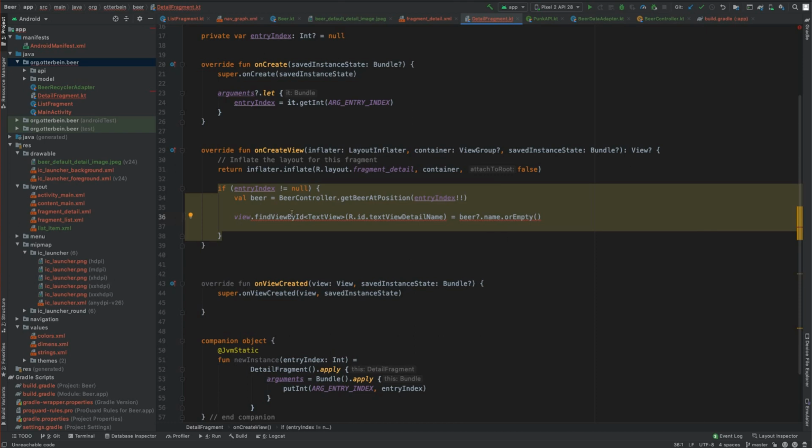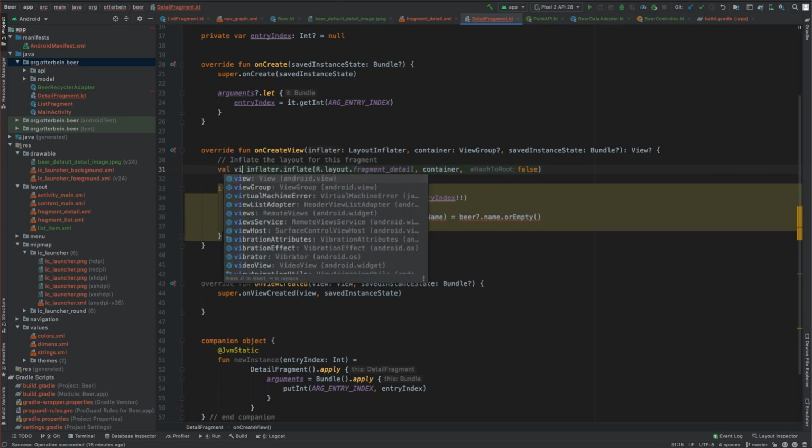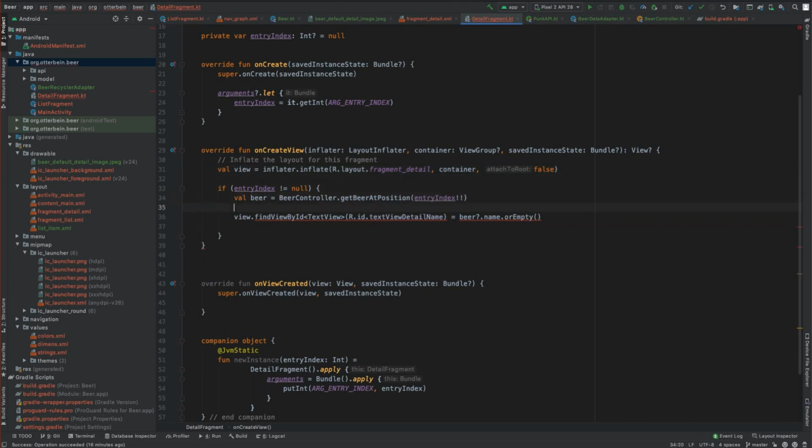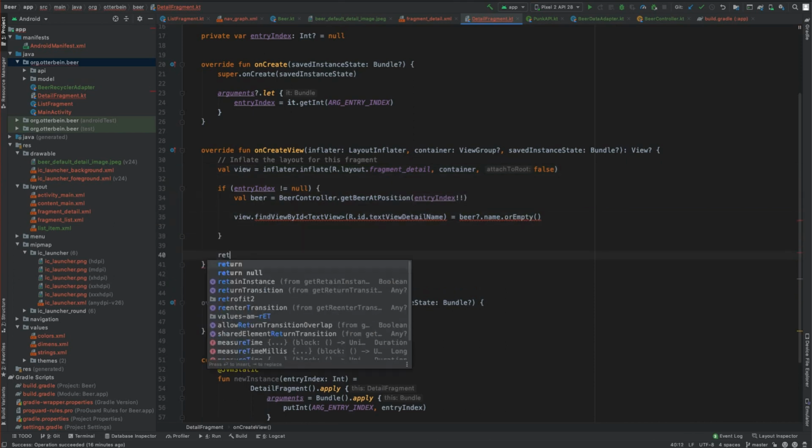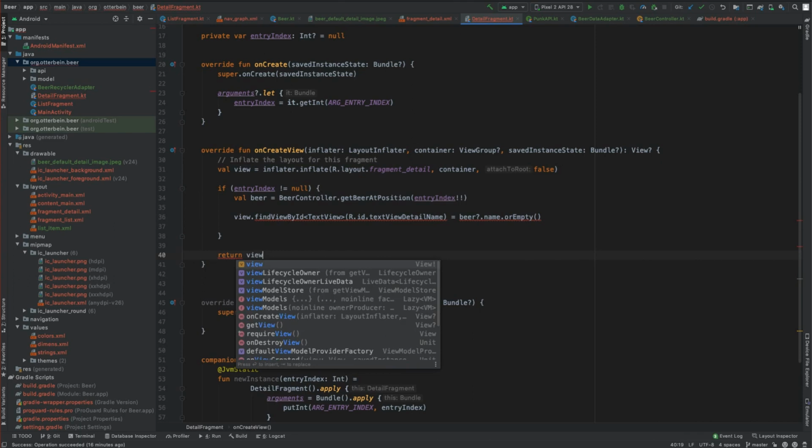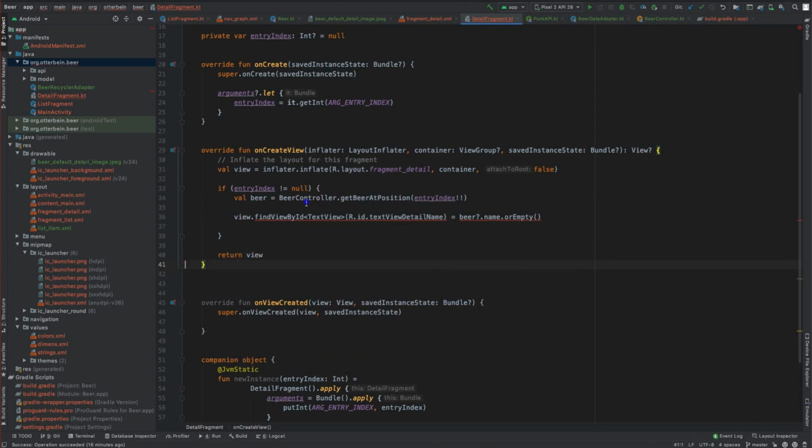Getting an error. Oh, okay. So getting an error, remember that we've talked about this before. On create view, the default creates a view and then returns it immediately. Since we need to do things with a view, I need to do val view is equal to that, and then down here, when I'm done with it, at the end of the function, return the view. Okay, so do I have a typo somewhere?